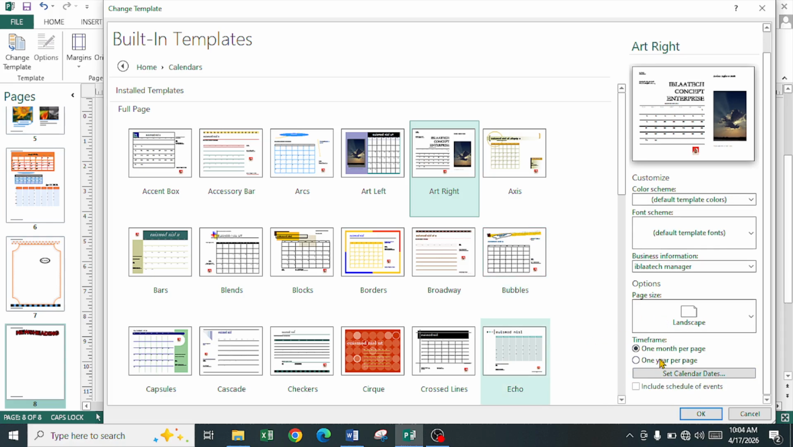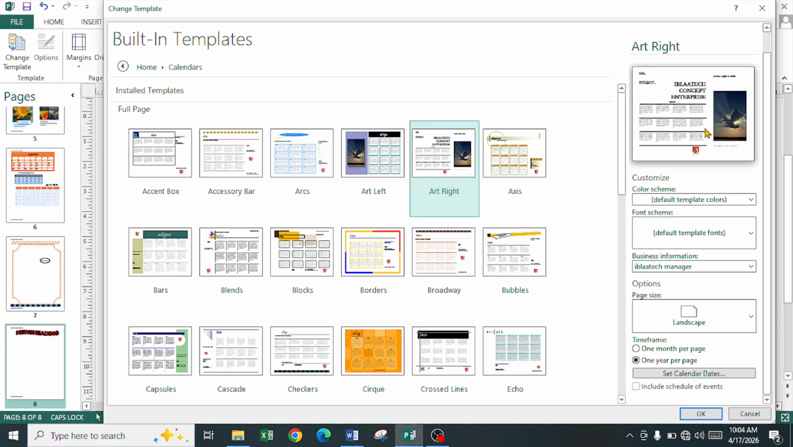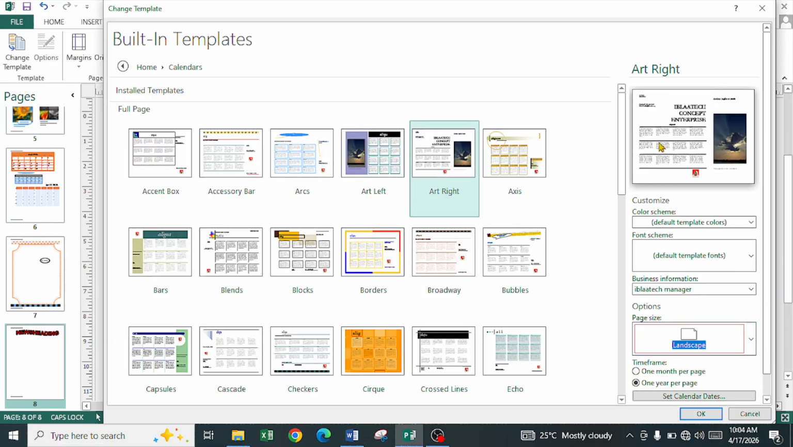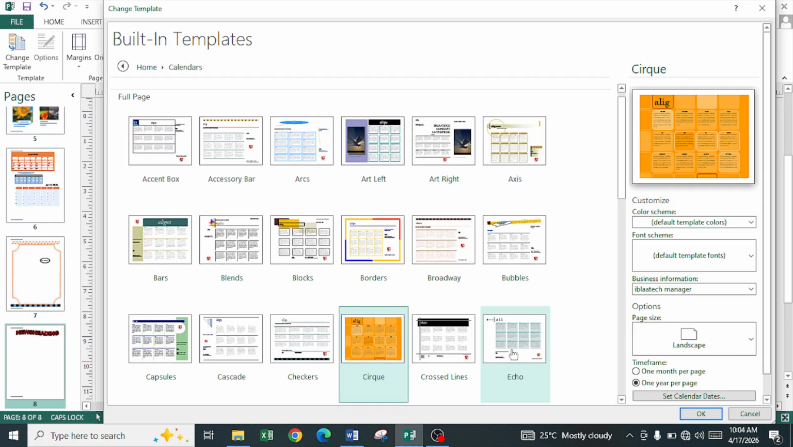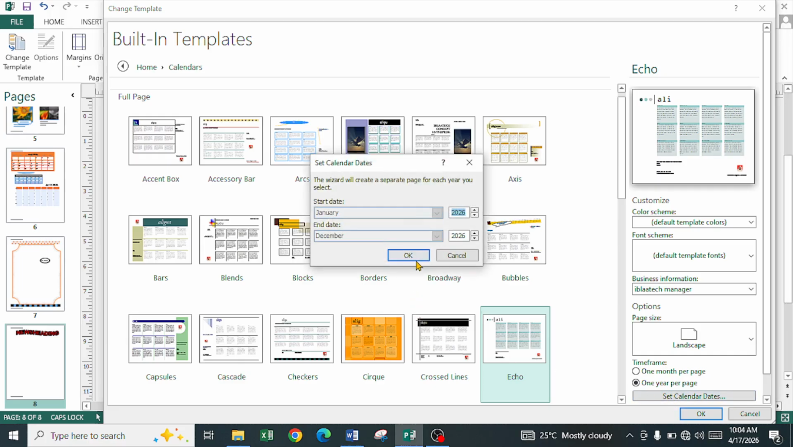Like I said earlier, I'll show you where you can change the calendar time frame from 1 month to here. You can set it here. So this is the calendar of a whole year, and the size can be in portrait or landscape. So this is the portrait design. So I'm going to show you the landscape design. So if you are not okay with this, you can choose any of the designs for your calendar, and you can set the date for the calendar.